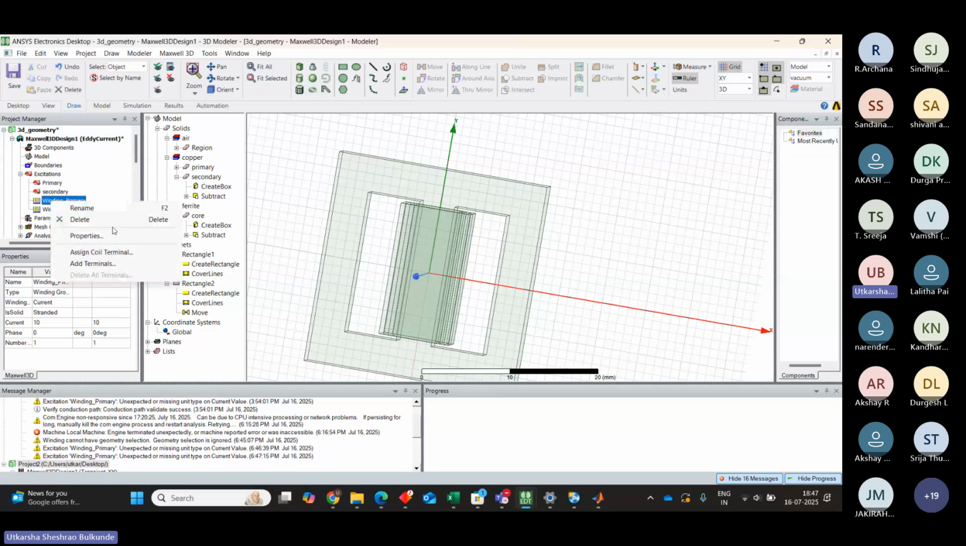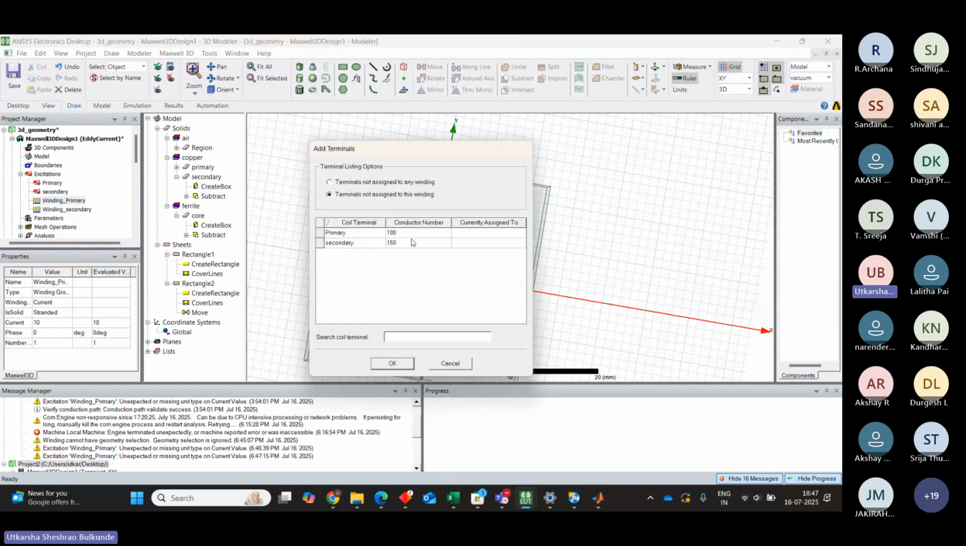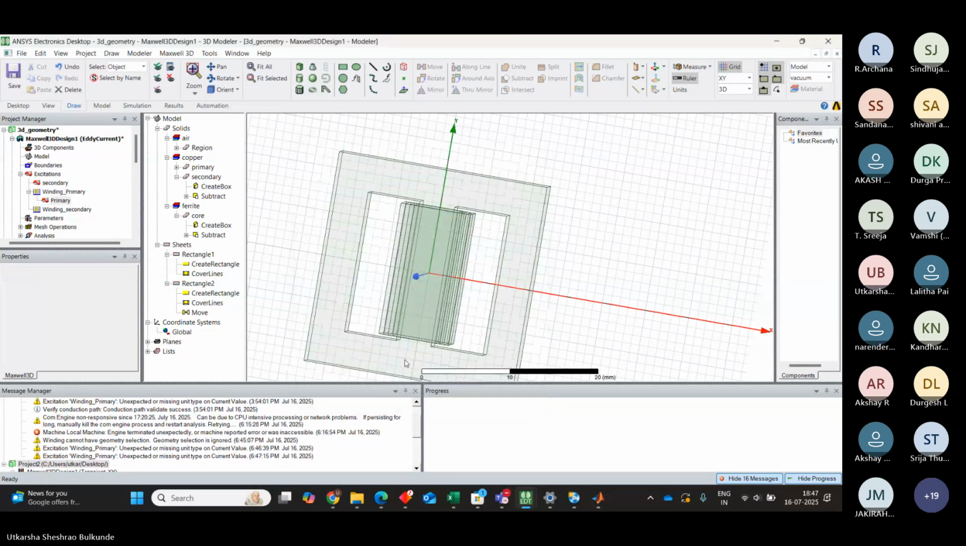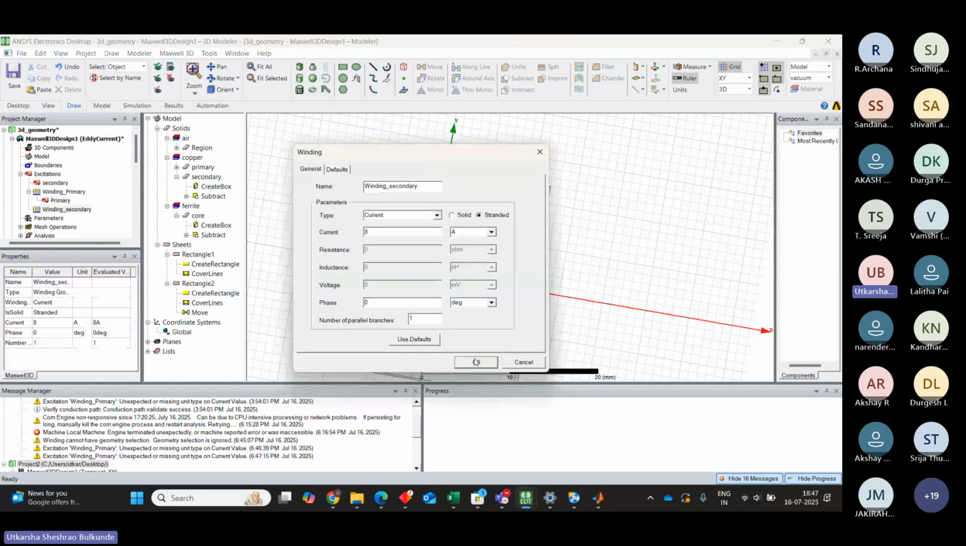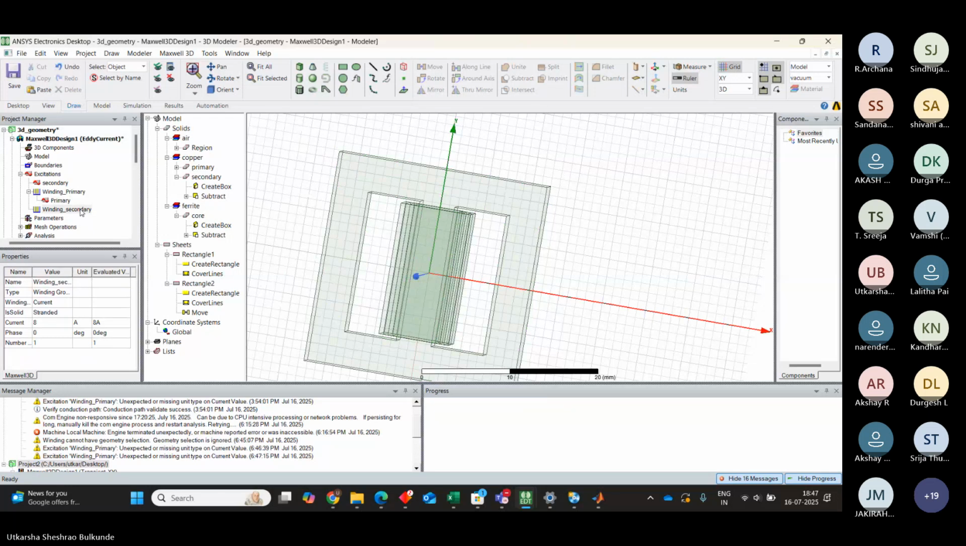Now you'll see primary, and in secondary it's already stranded.